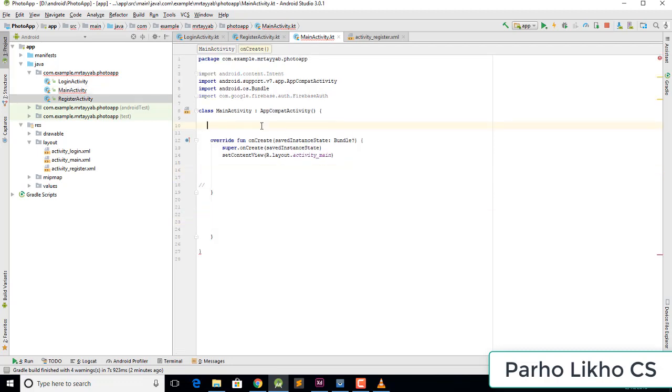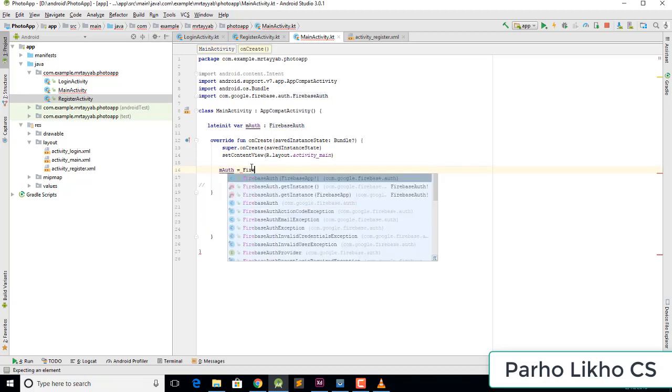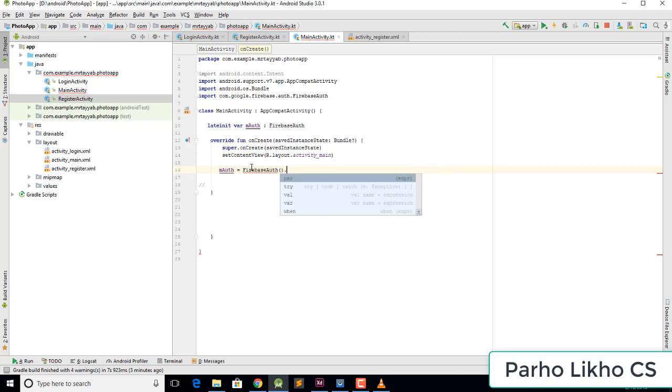In the main screen we need to check if user is null, means if user is not logged in, so send to login screen. If user is logged in, then stay here on main screen. So I write here m auth colon firebase auth, and here also m auth equal to firebase auth dot get instance. So we need the onCreate method.